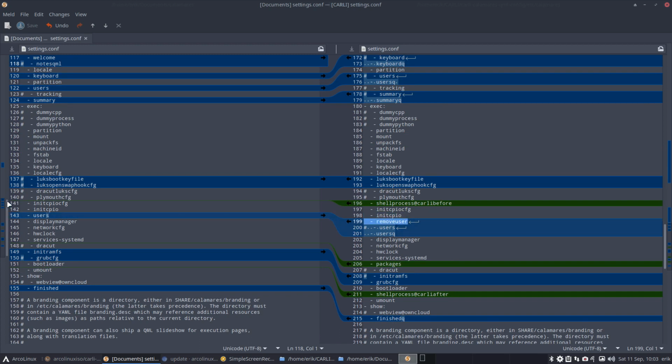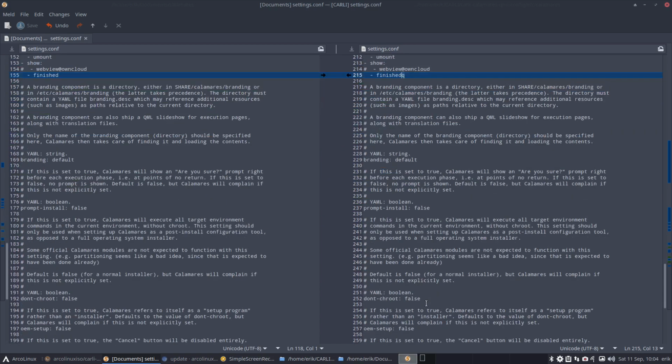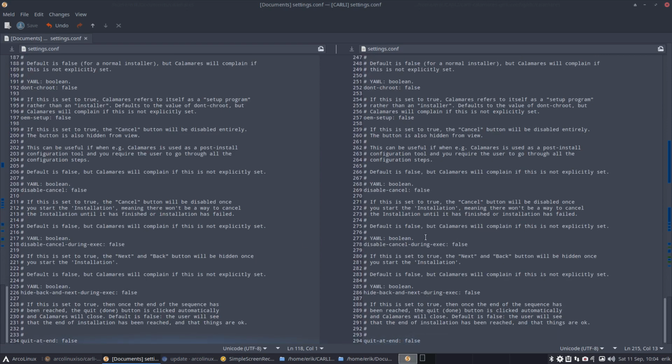Why is this not in here? I wonder, right? I don't know why it's not there. But we removed the live user. And then the user queue is there. We created packages, or we're using packages, the module packages, to install more stuff. Dracut, was that for Red Hat? Just Google it. Init RAM file system, grub CFG, shell process, finished queue. Okay, looking all good. And all the rest is exactly the same.